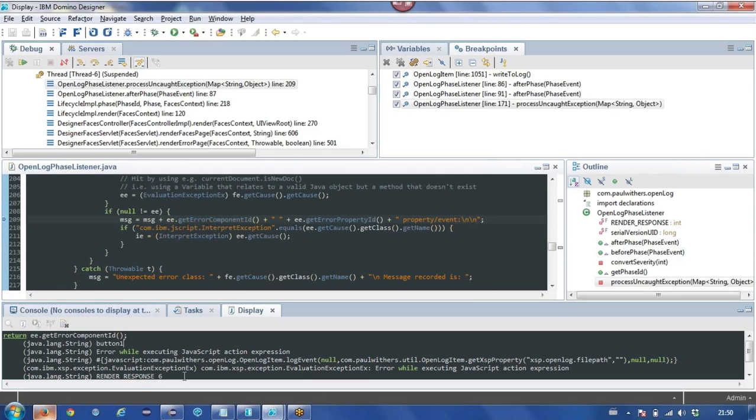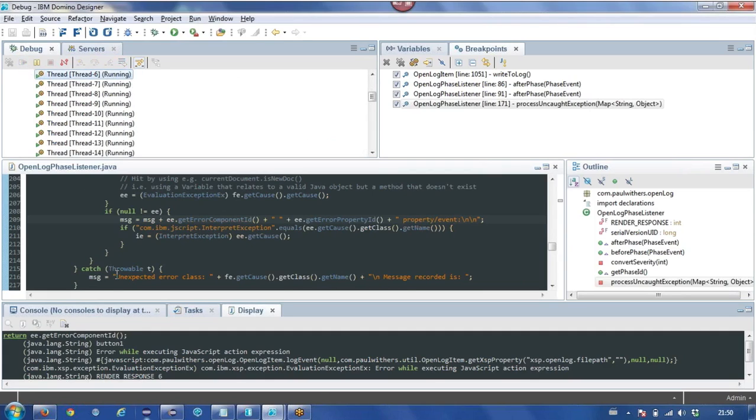Yes. So here we can also get the error component ID, and we can see that it's on button 1, so it allows you to immediately find that particular component and fix the problem. Cool. And at the end, when you finish, you just disconnect.